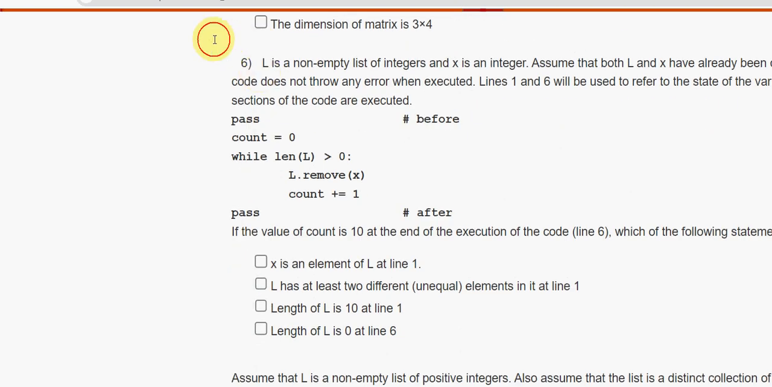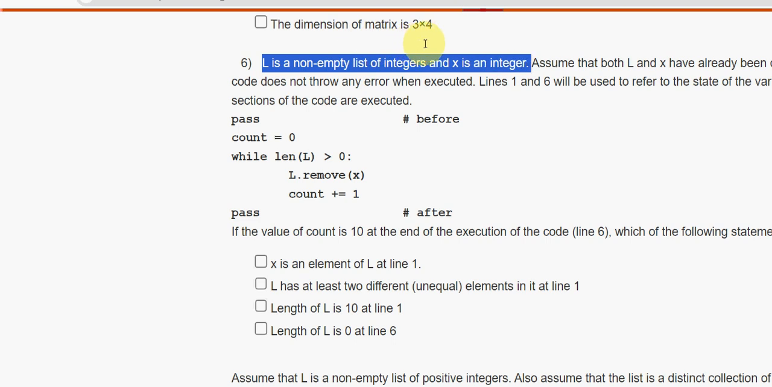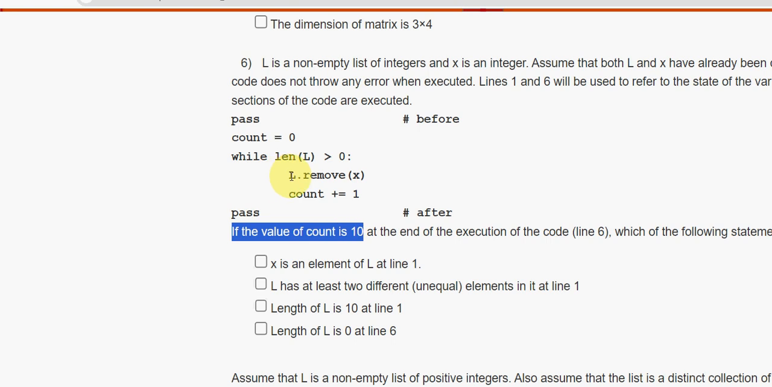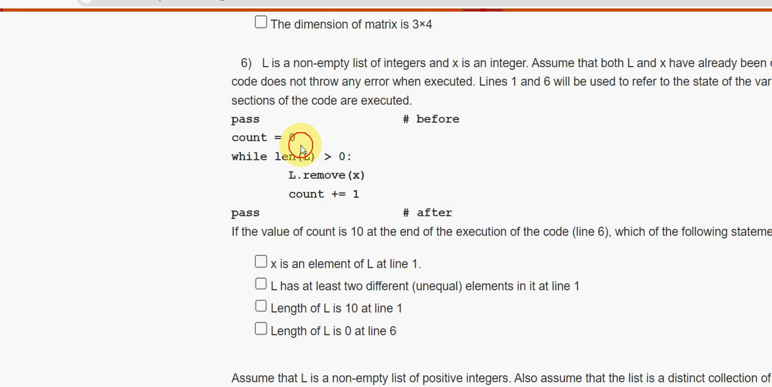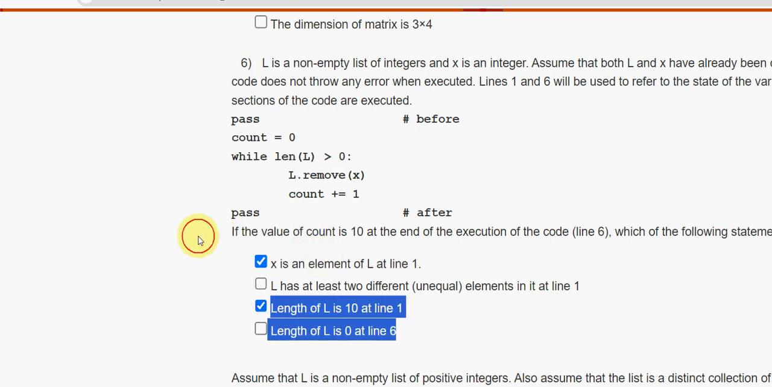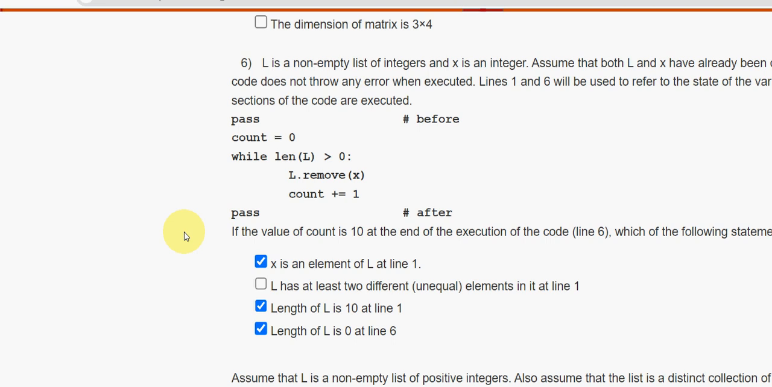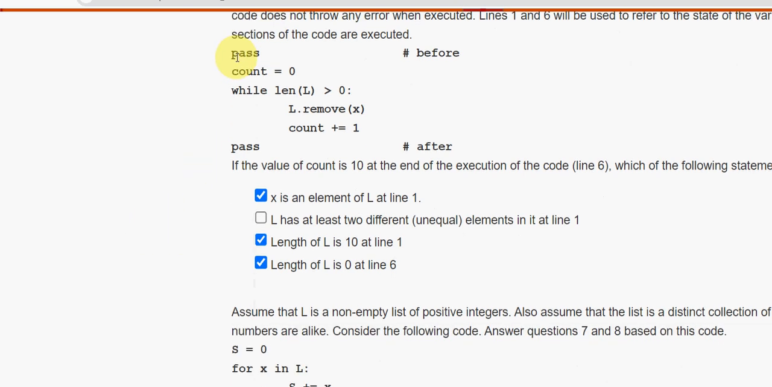L is a non-empty list of integers and X is an integer. So they are asking, if the value of count is 10 at the end of the execution of code, line 6 they have mentioned, right? Then which of the following statements are true, guys? So for sixth question, I have got three options as well, like fifth question. First one, third and fourth options, leaving the second option, and the remaining three options are the probable solutions that I have got. Next, seventh question, guys.